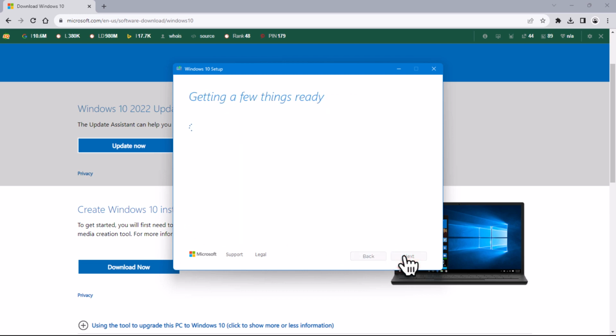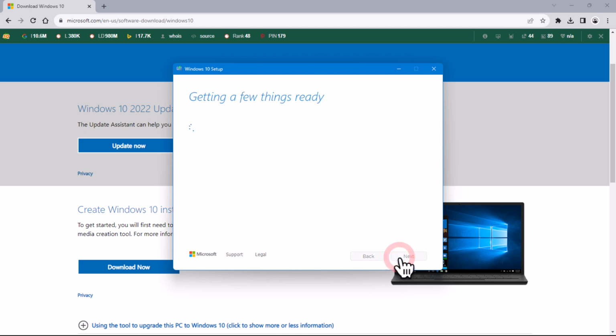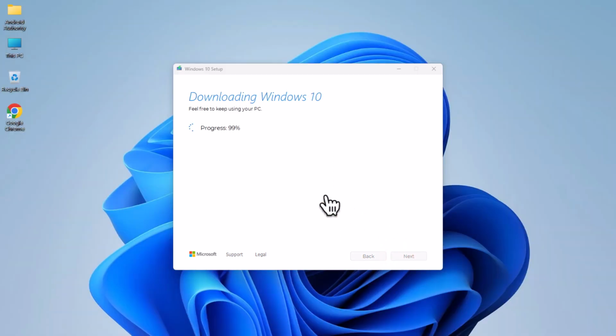The media creation tool will take some time to prepare, then provide you with a prompt. Ensure you've selected Upgrade this PC now and click Next. Once the download progress reaches 100%, the media creation progress will start. Proceed through any prompts that may appear.